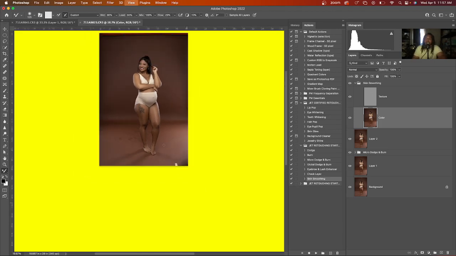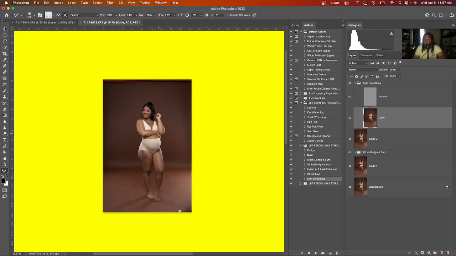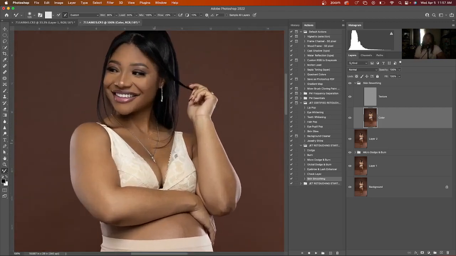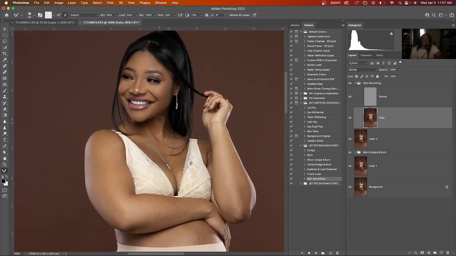Let's see how that looks. That looks beautiful. I can't wait to do the before and the after. I'm going to come up here. Let's knock out her chest too as well. Same thing for her face.